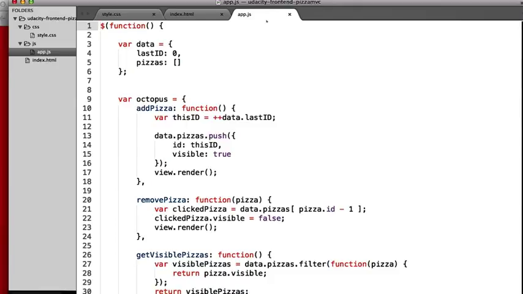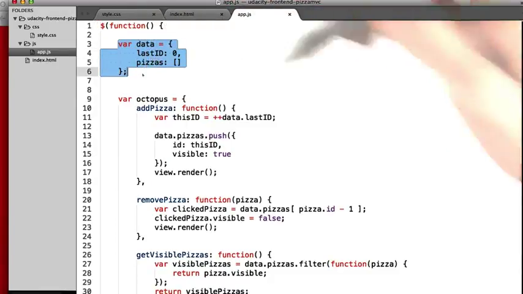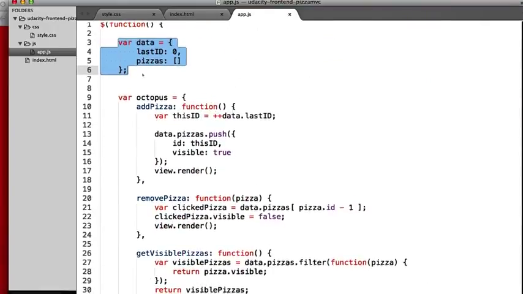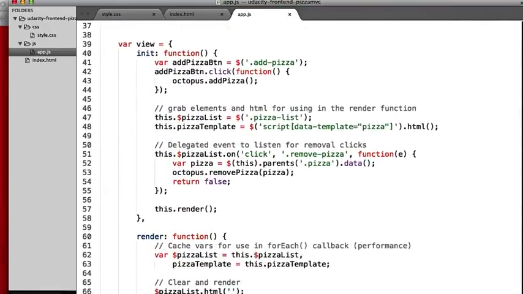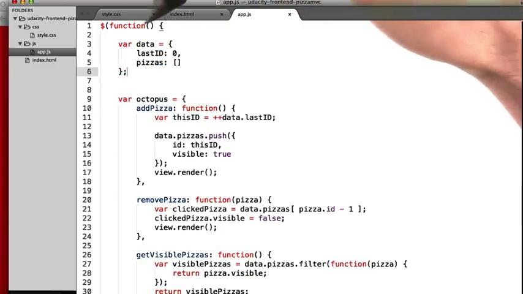The JavaScript is where the heart of this application lies. We have var data, and if we scroll down, we also have var octopus and var view. Let's take a look at the model up here. Now in this application, the model is just called data. It doesn't necessarily have to be called model per se, but that's its function.